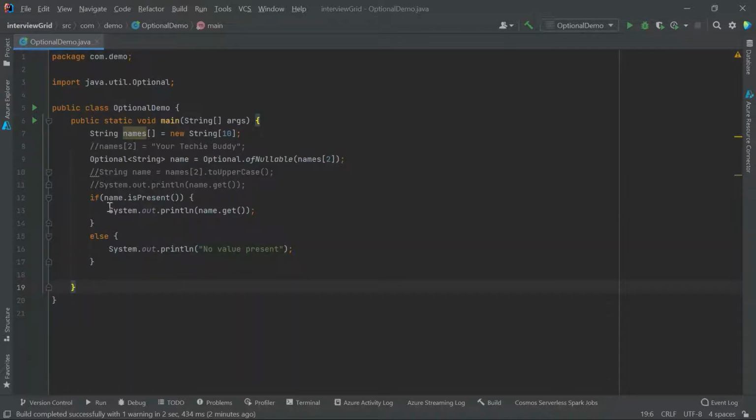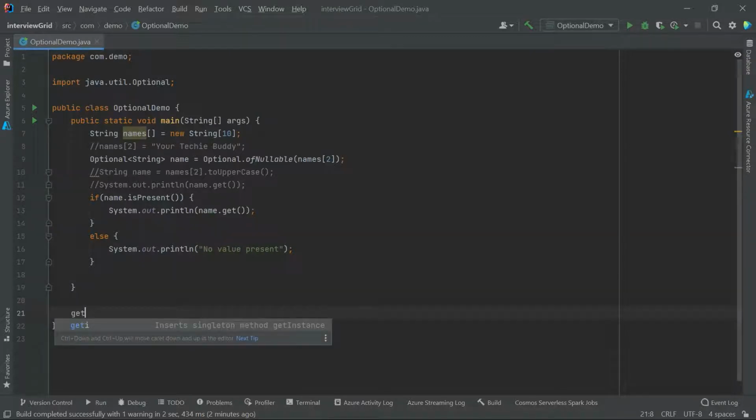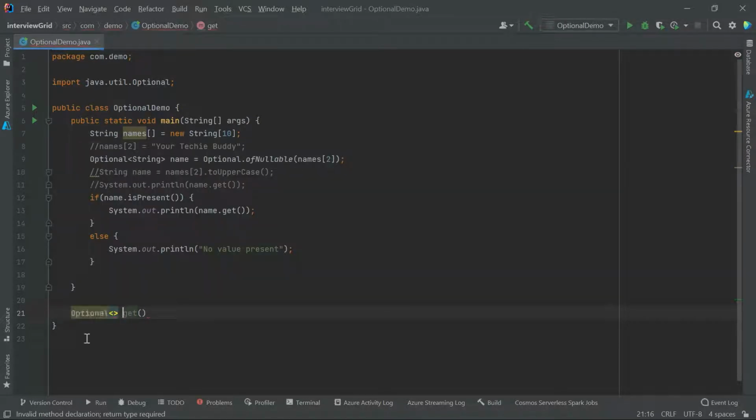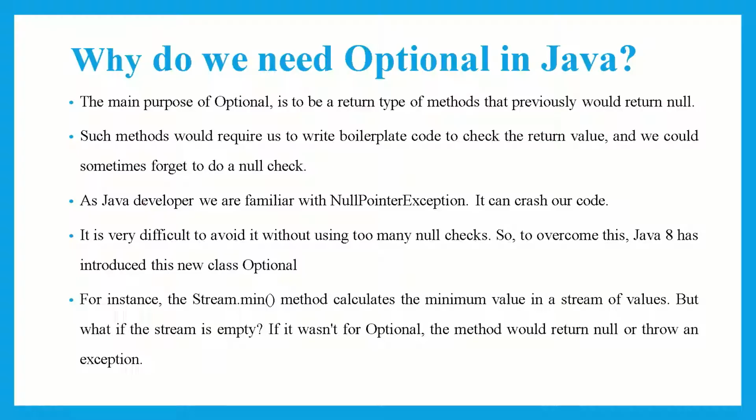And suppose that method was returning a null. In those cases, you have to deal with null pointer. You have to write checks for the null pointer exception and all. So in those cases, what you can do is, for those methods, declare the return type as Optional. So when you try to access this method here, you can store that in an Optional object.